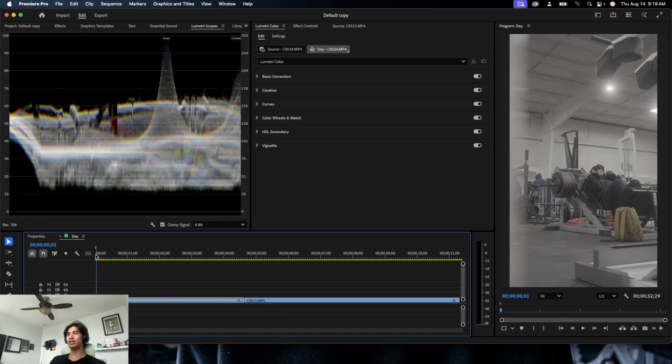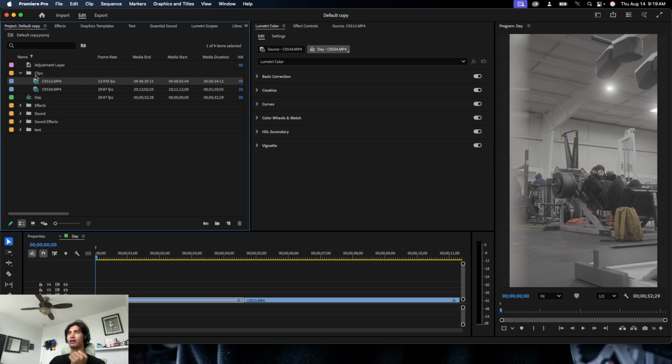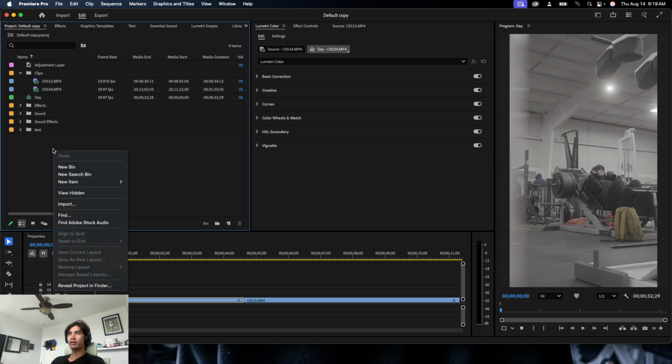Now, log footage sounds a bit complicated, but it really is easy to apply. So before we even get into color grading, you want to go ahead and create an adjustment layer. How you do that, you would right click onto your project. You want to click new item, adjustment layer.